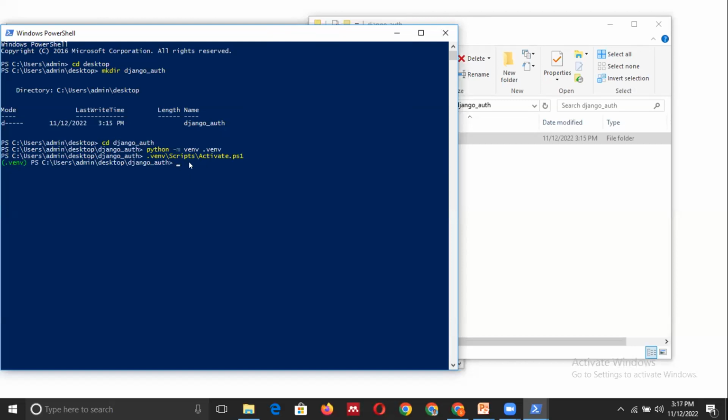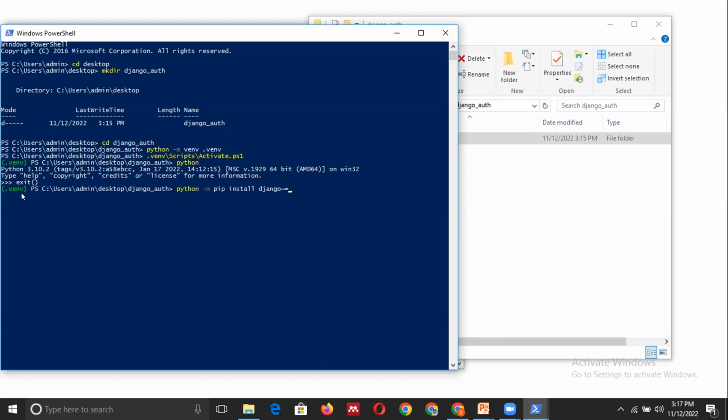Now we have to install Django. First, I have to check whether Python is installed. Just type python, and we can see the Python prompt. I'll exit it now. Now I'm going to install Django with pip, install Django version 4.3. Check whether we have internet connectivity, then we can install Django. It takes a few seconds.